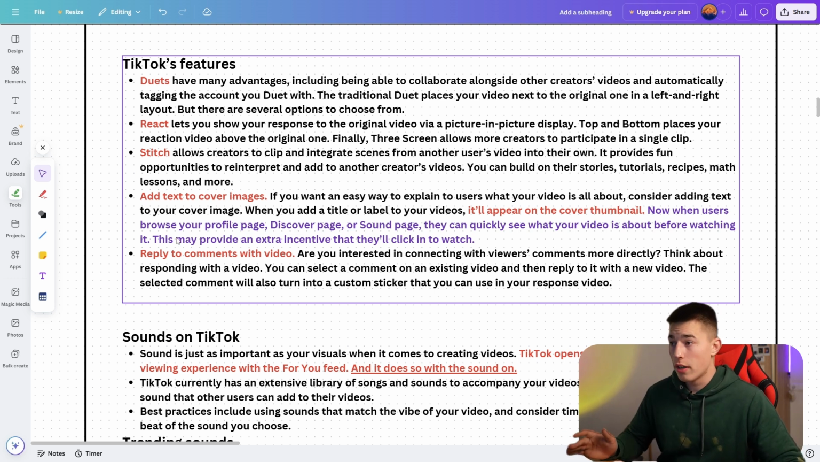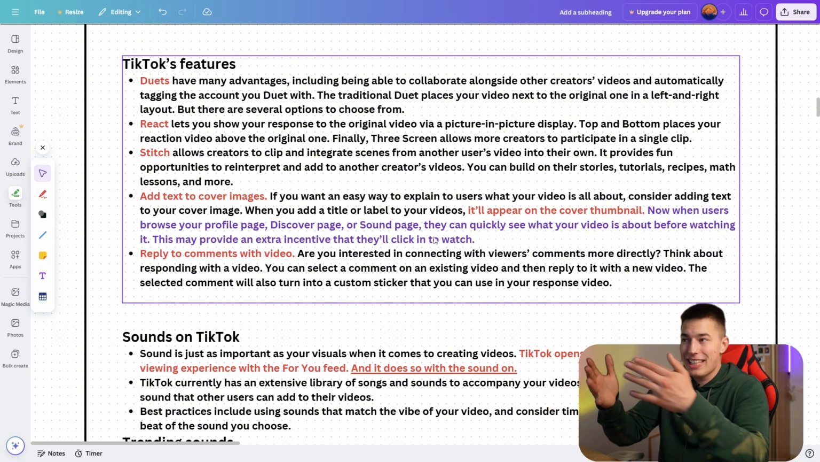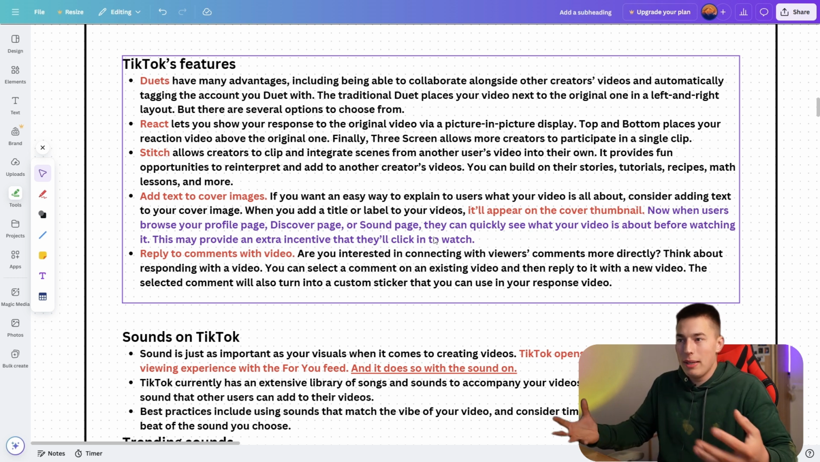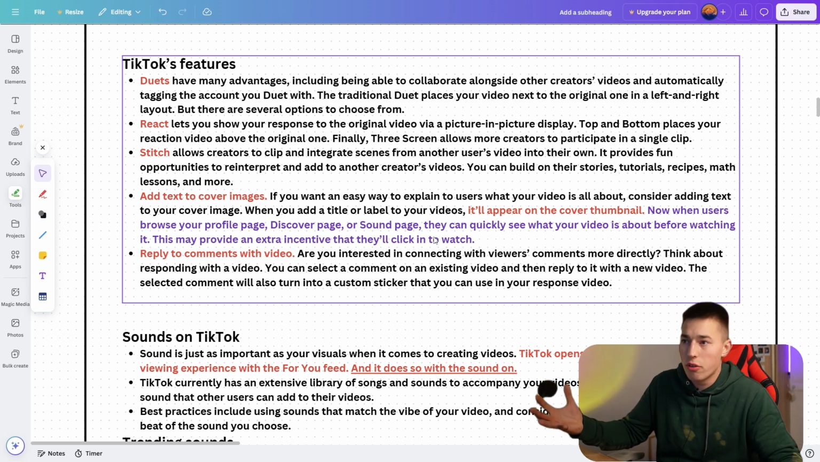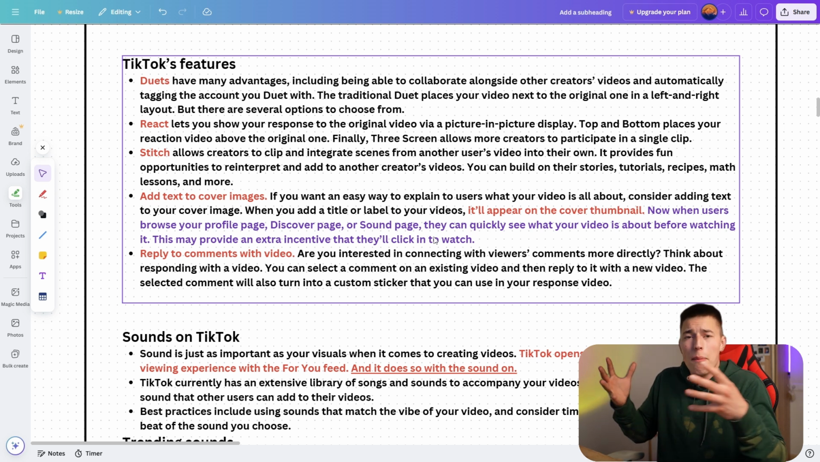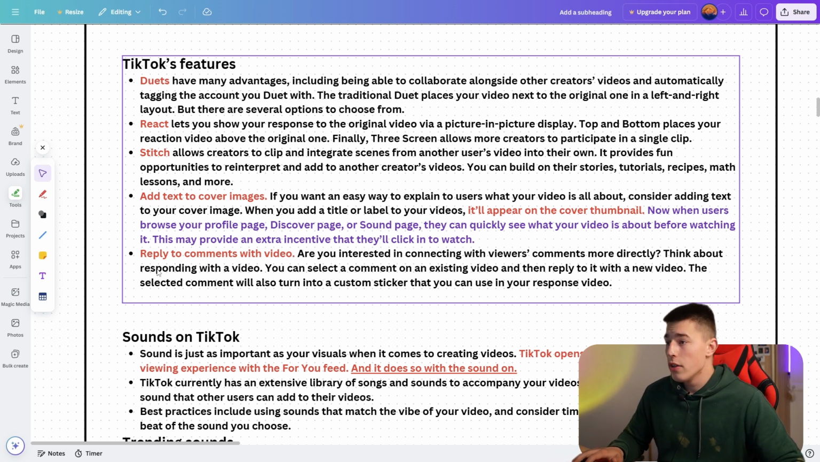And it appears everywhere on your profile, discovery page, sound page. And this is suggested by TikTok. This is not me. So they know what they're talking about. I mean, if you don't trust me, you definitely should trust TikTok, right? Because they're telling you the best practices of their own platform for how to go viral, right? So again, like I mentioned, reply to comments with a video. I mentioned this previously, right?